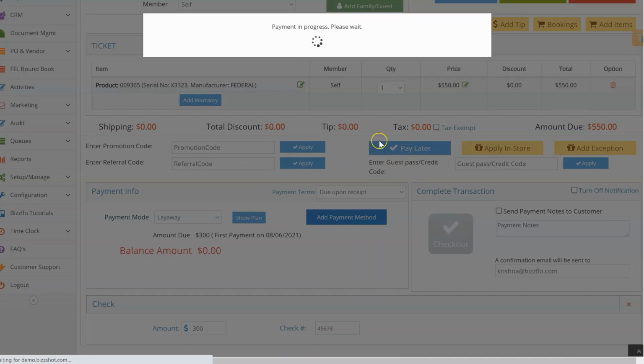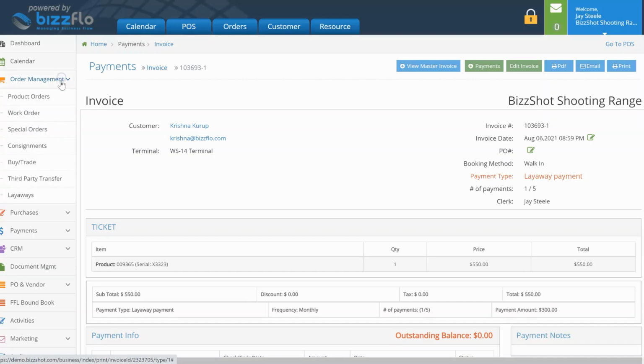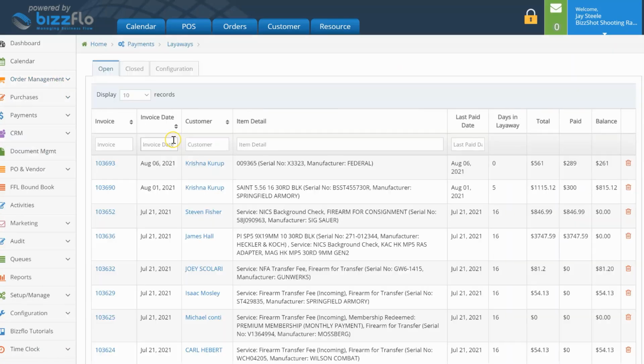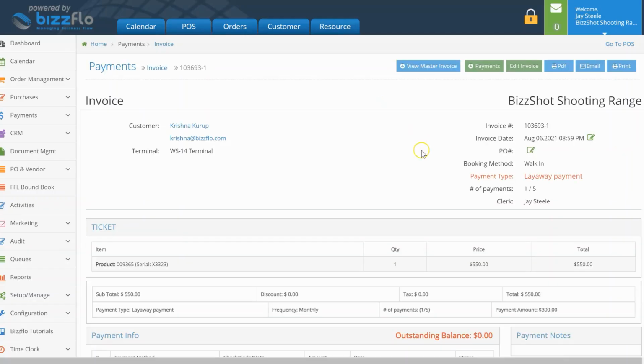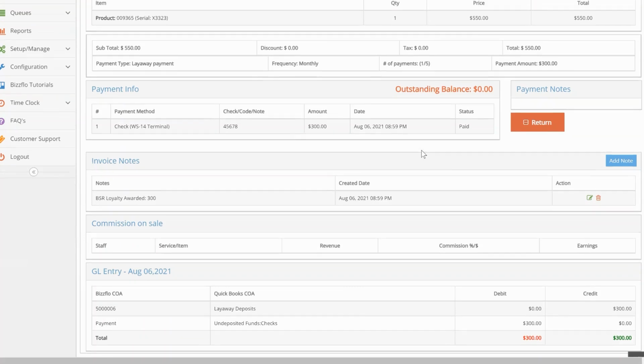Going back to the Layaways tab by going under Order Management, then Layaways in the drop-down, you can see the most recent layaway transaction will appear up top. All of its information will show, and when clicking on the invoice number, it will take you back to the invoice. And the customer can pay for any outstanding fees if the layaway plan was set for manual.